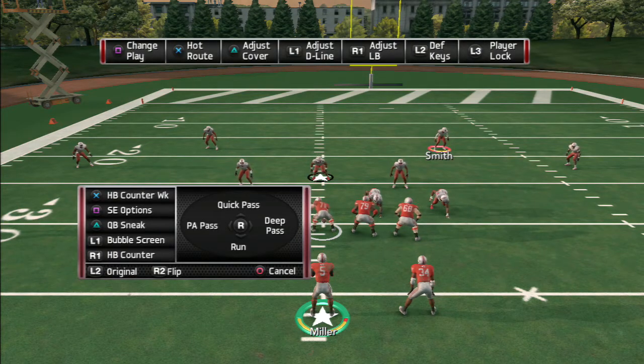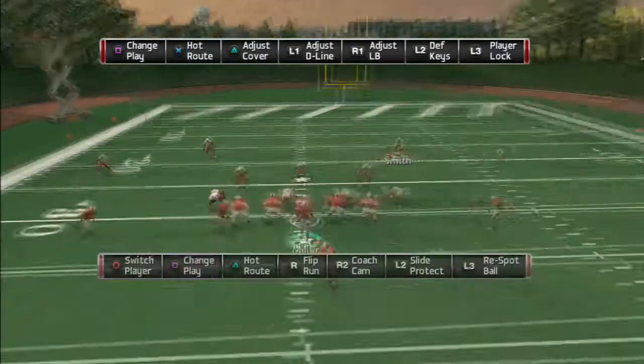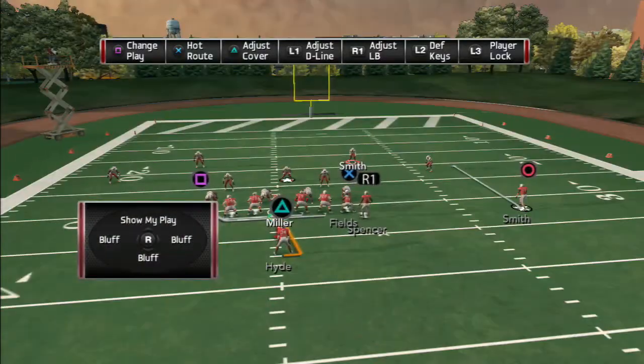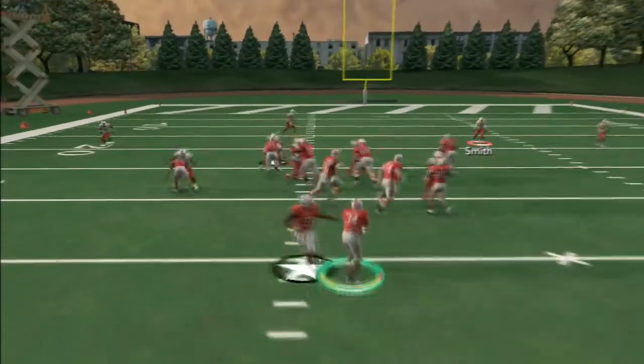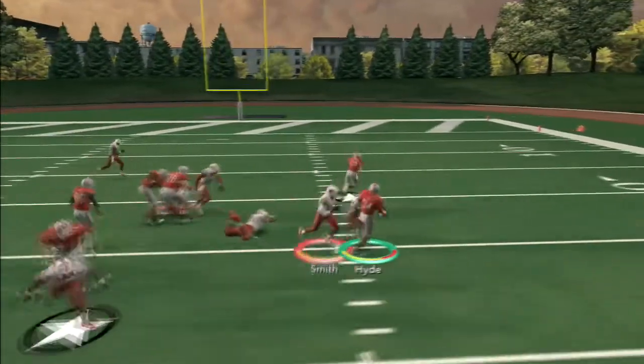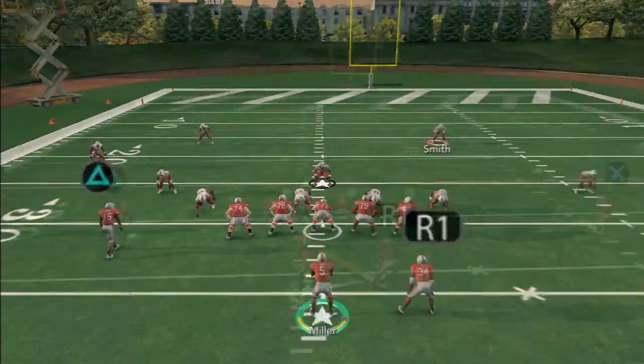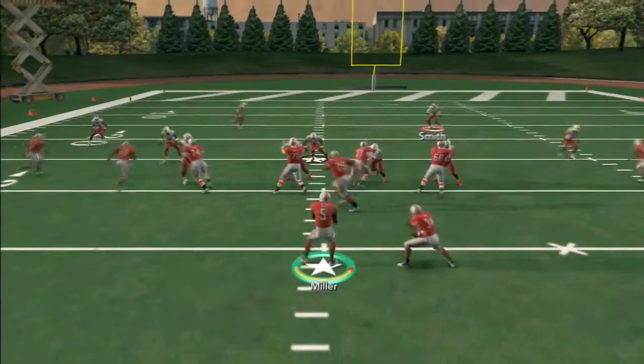So I see right here he's got 7 in the box. Now you can audible to something else if you want, or you can try and run this play. So I see 7 in the box. I'm gonna go to jumbo, try to get around these dudes. Nice blocking. That safety didn't block anything. I would have been gone.